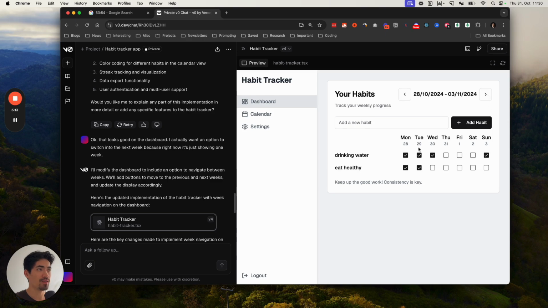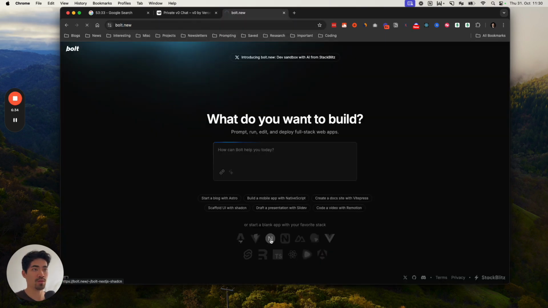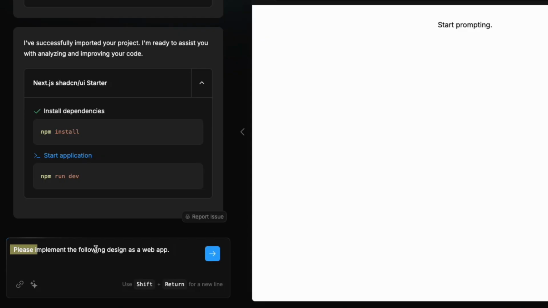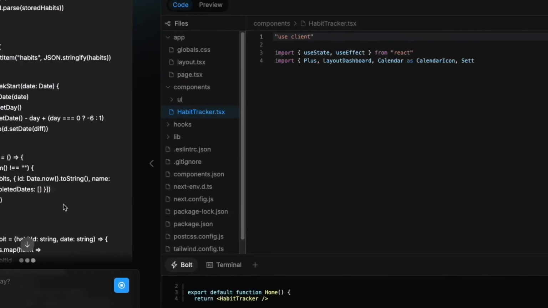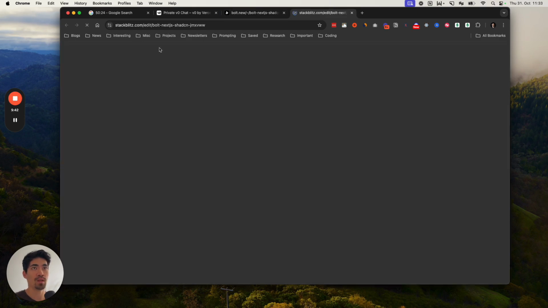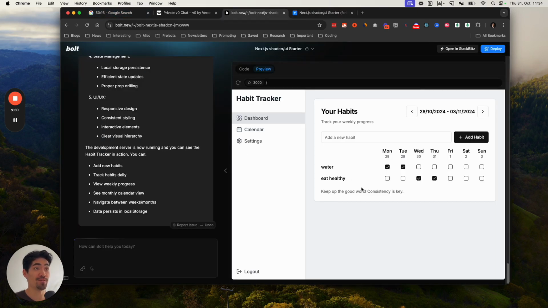That's cool. I think next we're going to head into Bolt with a blank Next.js app. We can just take the code, copy the code. Please implement the following design as a web app. We could straight away deploy this and anyone can start using this very simple version already. The problem with that, once we refresh the page, these habits will probably go away because it's not stored anywhere. By the way, we're 10 minutes in now. We have a functioning version of a habit tracker and we can deploy this. So this is already really amazing.